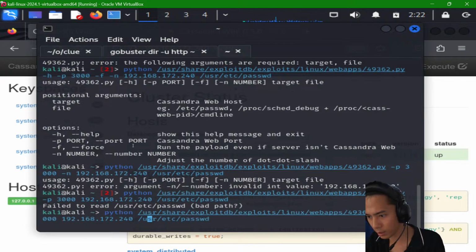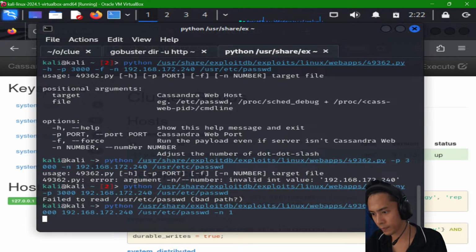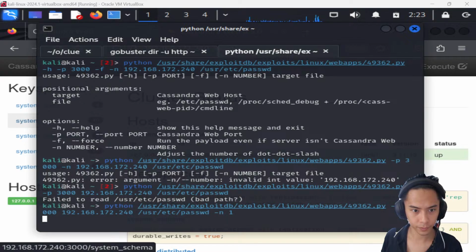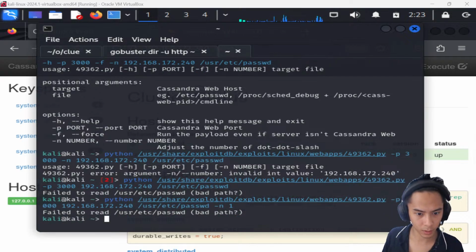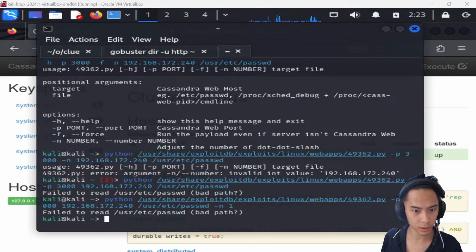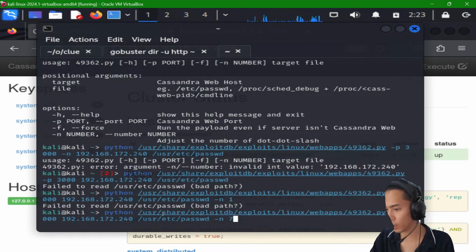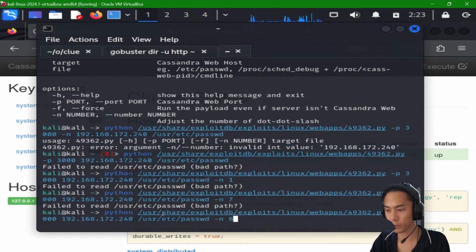Bad path. Okay, so let's see. Number one. I'm just gonna keep trying these. Okay. I just have to keep going through the different paths here. I'm gonna go lucky 7, and then go back. Maybe. Okay, well, at least we fail fast. That's fine.